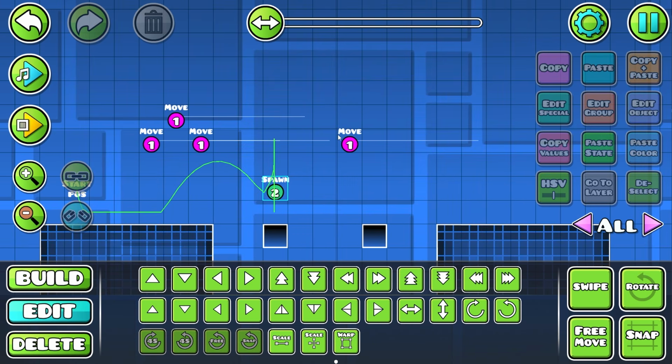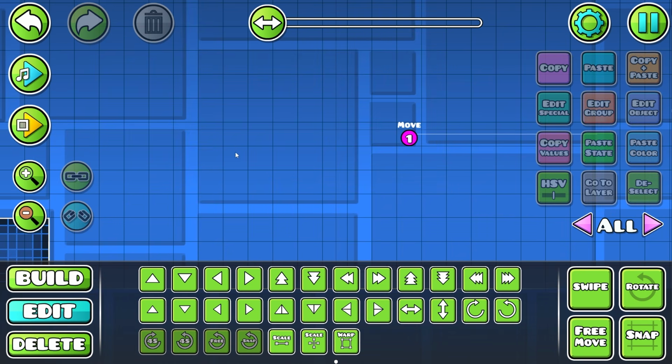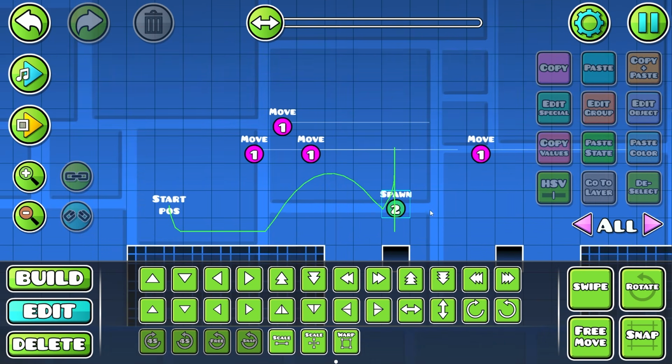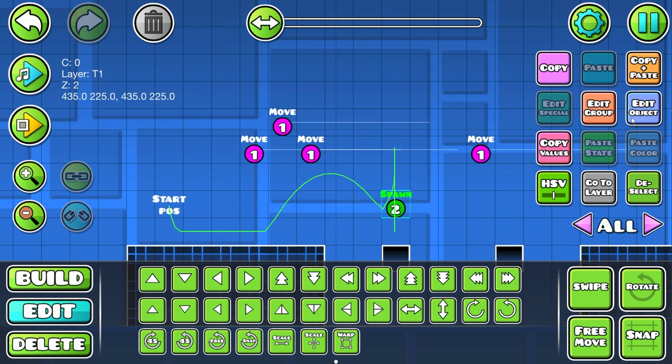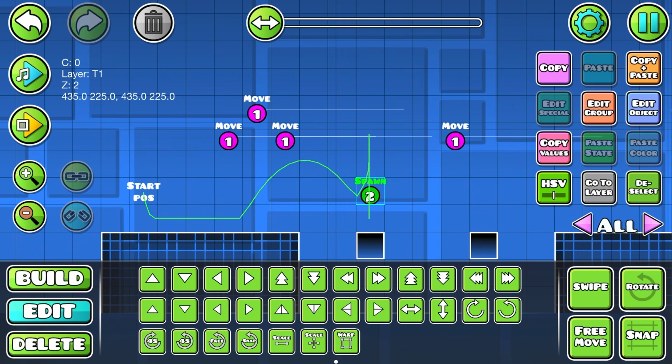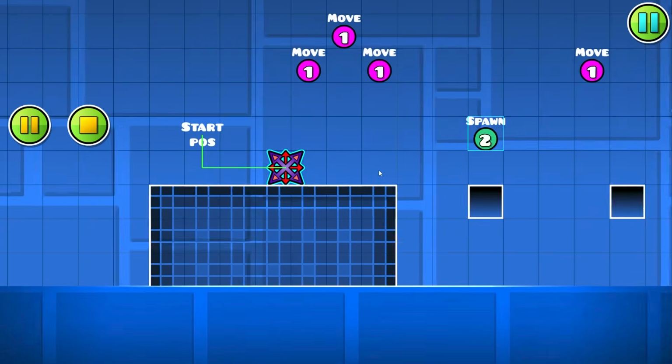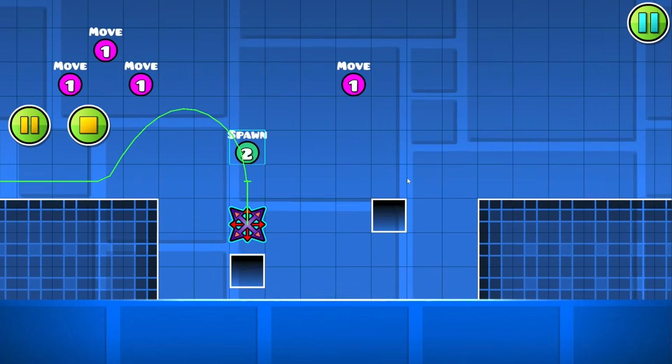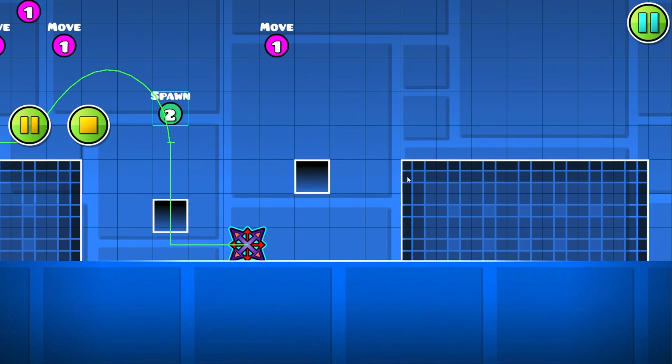So to make sure that they go from left to right with the same distance that they have, it's actually very simple. You just click on the spawn trigger and then edit object and then spawn ordered. And what this is going to do is spawn them from left to right. So now if you guys go like that, you're going to see that the thing is going to start falling down, and later it's going to come up, which is just perfect, exactly what we want.